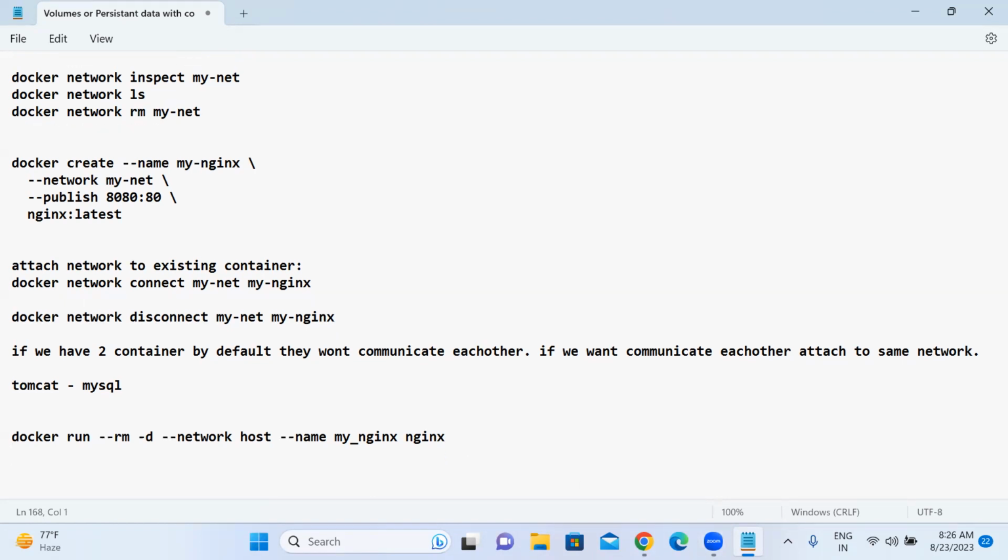The remaining ones are not that important. Either host or overlay, anyhow, we'll get in swarm mode. Mostly you will use user-defined bridge networks, because I want to attach two containers so they can communicate with each other in real time. So try to run all these commands, create the containers, attach the containers, and detach the networking.